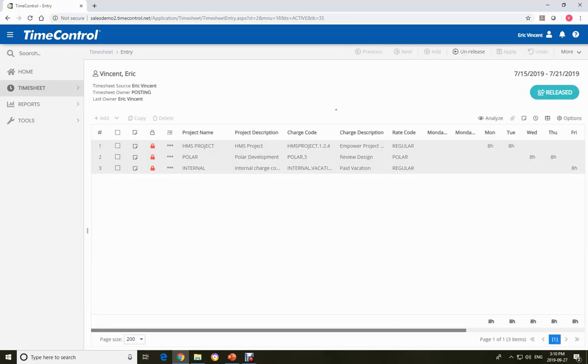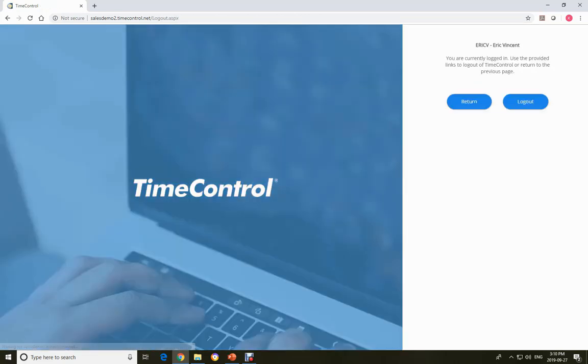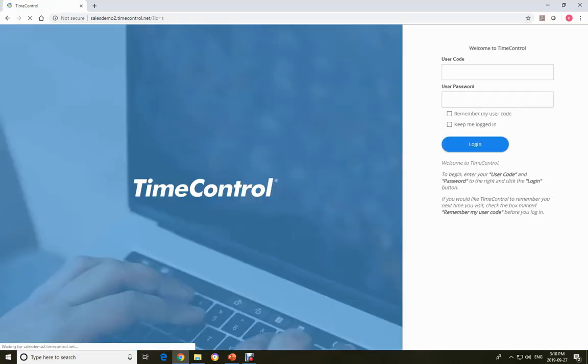It's grayed out so that Eric's not able to make any corrections unless, of course, he clicks unrelease, which is going to allow him to retake ownership of the timesheet and then make the correction and resubmit it. So let me log out as Eric. I log out as Eric. I can re-log in as my timesheet administrator.